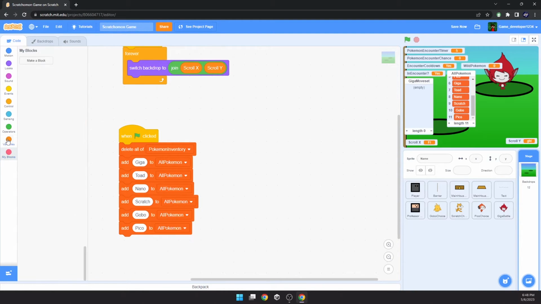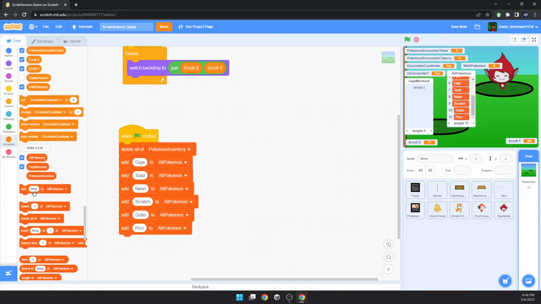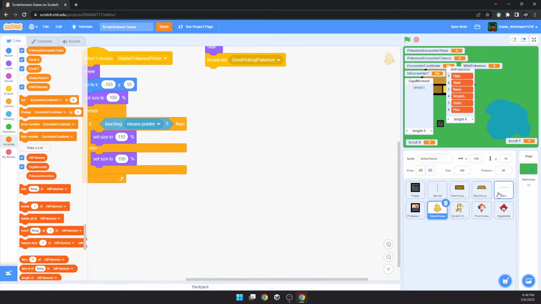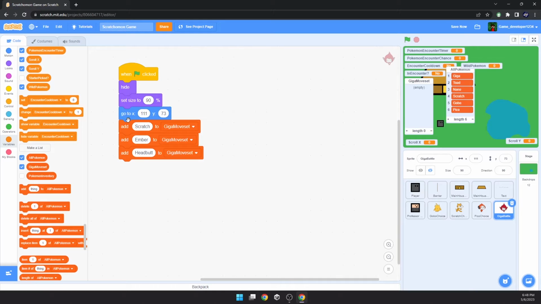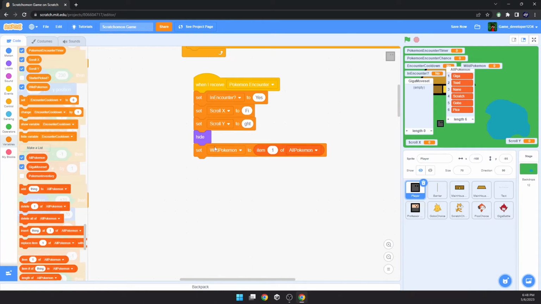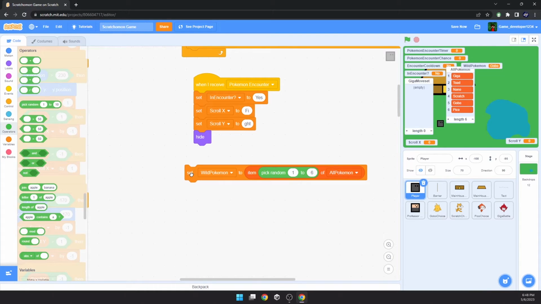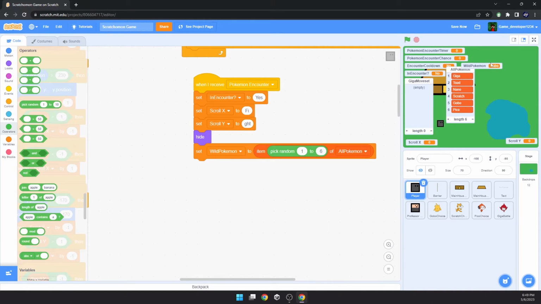Oh wait, we actually also have to delete all Pokemon, and then delete all of Giga's moveset. Okay, so we have 6 of them, right? So we'll do pick random 1 to 6. So wild Pokemon could be Gobo, Pico, Giga, Nano, Scratch. So yeah, you guys get the point.